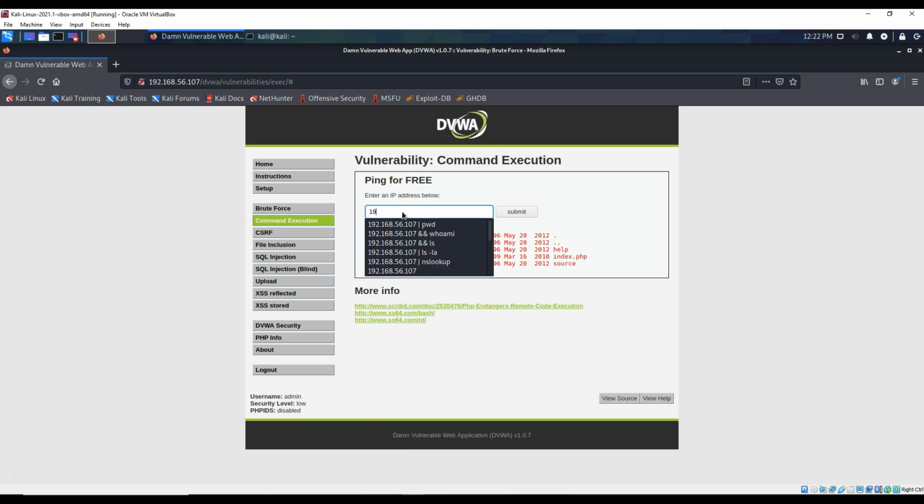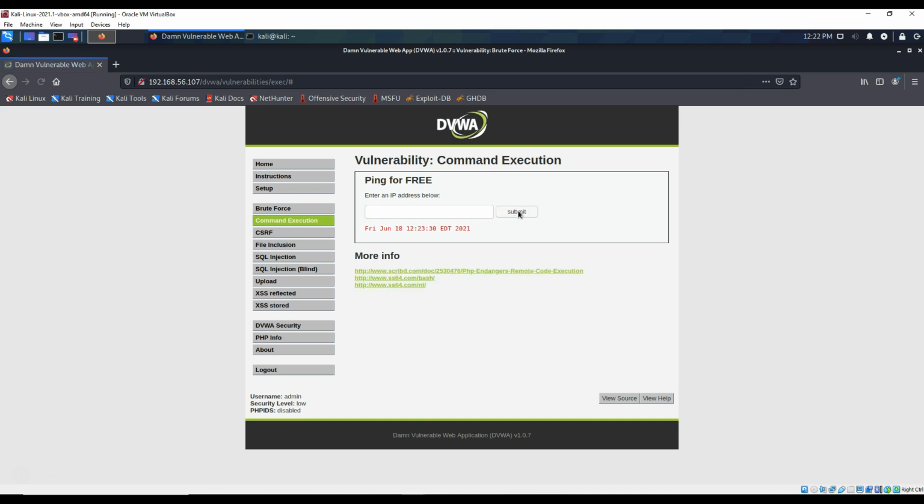Another one is 192, and then let's do some date here. Date. date -u is UTC time, so let's just use the regular date. I'm going to click submit. Here it displays that we are on Friday, June 18, 12 Eastern Standard Time. We are in Central Time, so it's 11. If I use date -u, that is UTC time.